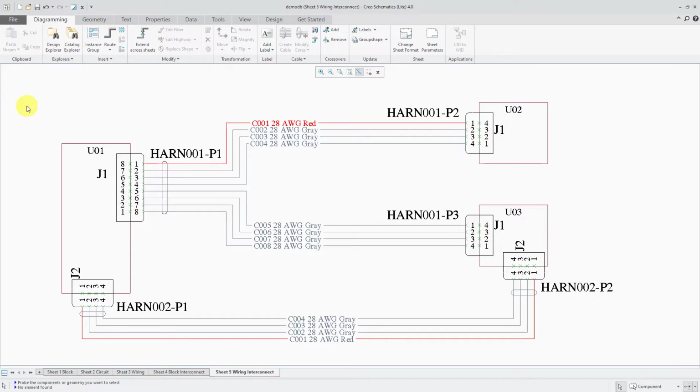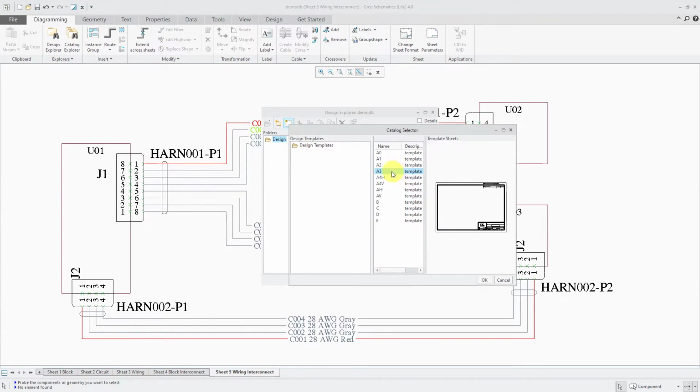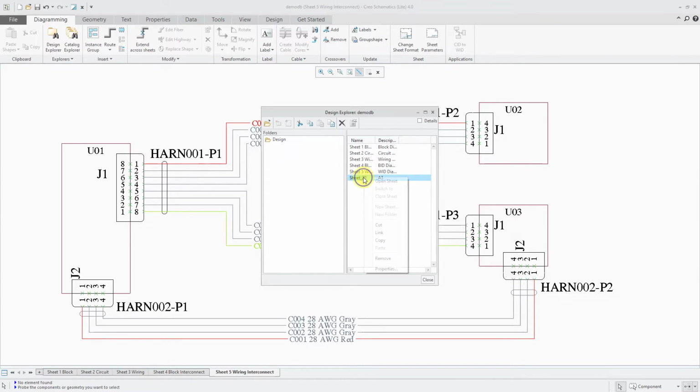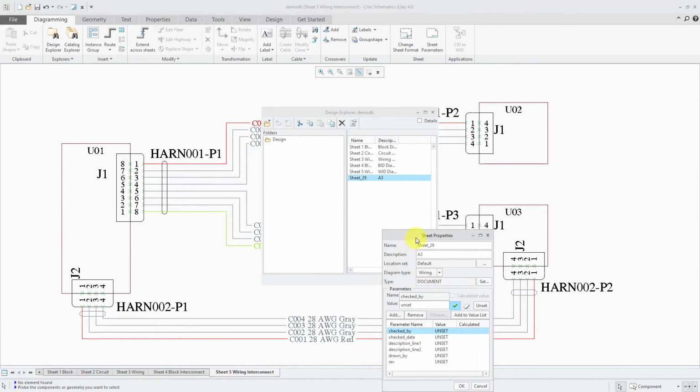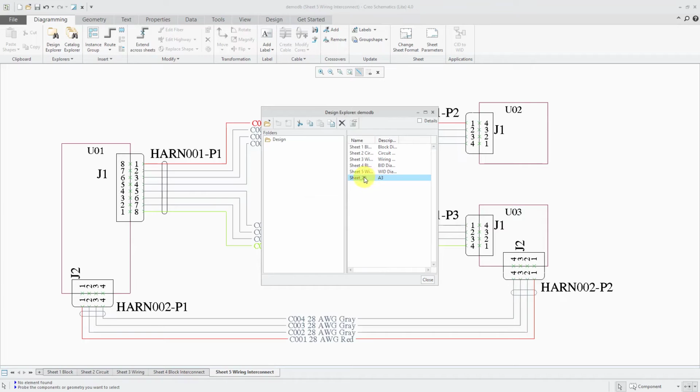In terms of doing fluid systems, you can use block diagrams just like you do with electrical systems, and you also have a type called P&ID, which is short for a piping and instrumentation diagram. And I don't have one in this particular schematic. If I go to the Design Explorer, I could create a brand new sheet, and I'll choose a template to use. If I right-click on here and go to the Properties, I can choose from the diagram type drop-down list to make a P&ID or piping and instrumentation diagram, and then click the OK button and then double-click on it.